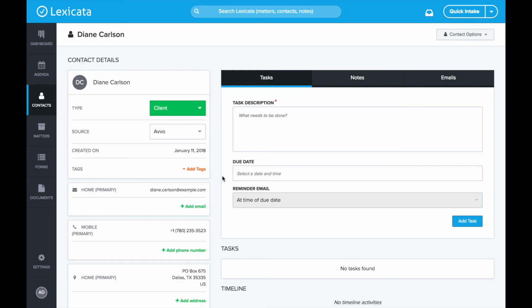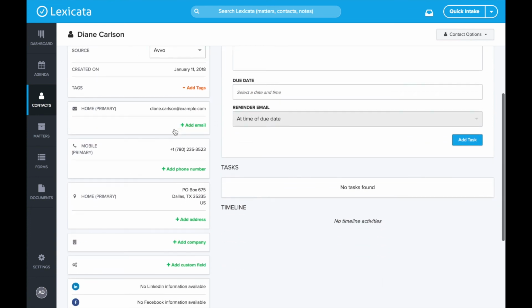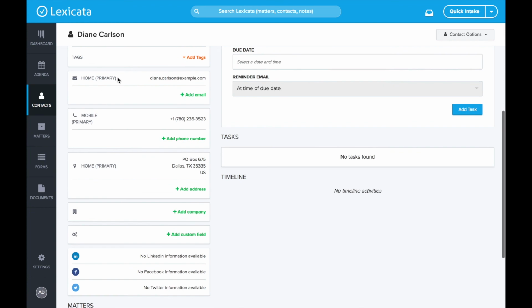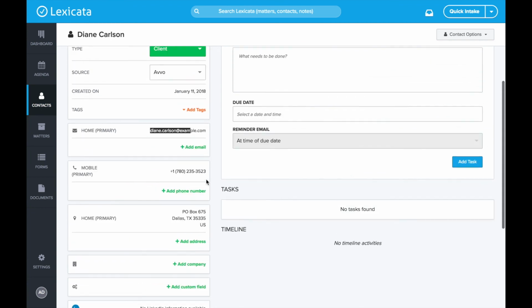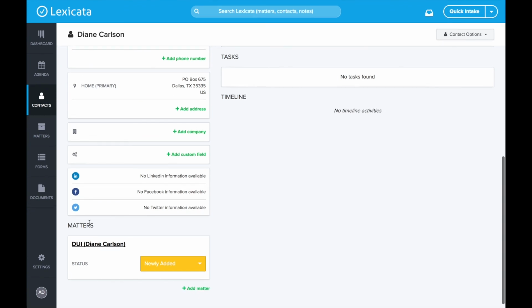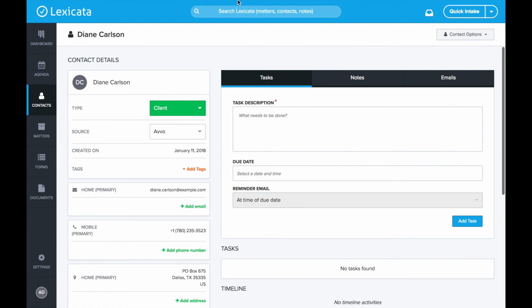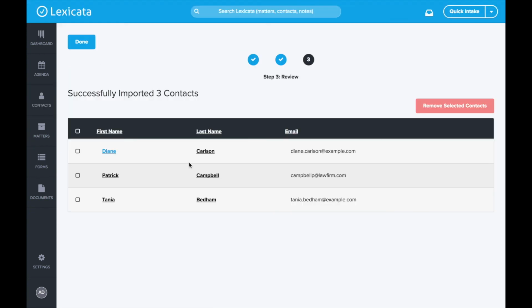So let's go to Diane here. You'll see the type came in as client. Her lead source is Avo. She didn't have any tags. She has an email, a phone number, and an address. So everything looks good for her. And she also has a matter, which was a DUI matter, and it came in under newly added as the matter status because I didn't have a matter status, and that is my default. So that looks great. Everything looks fine for that one.